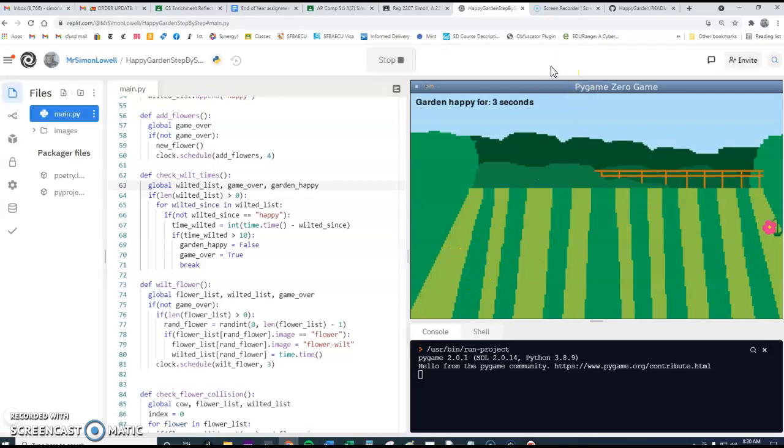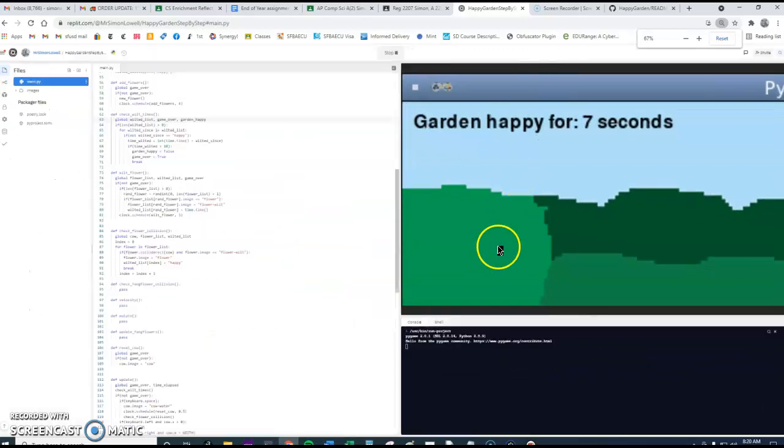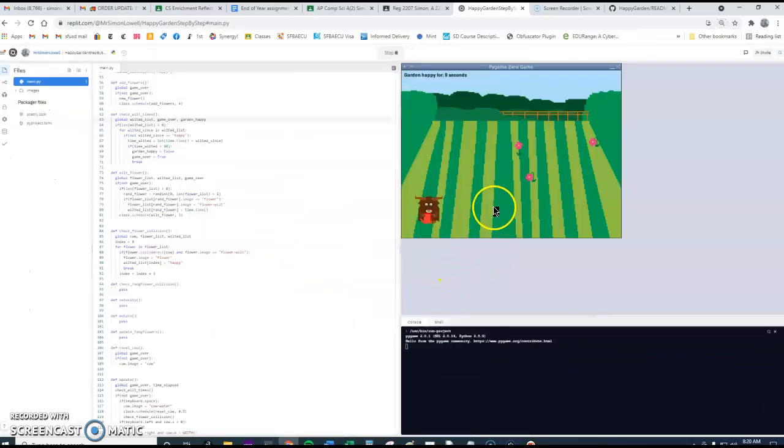I'll zoom out while it's running. And then here we go, 10 seconds. I get the garden unhappy, game over message. So far so good. So next step is going to be to add fang flowers. I'll see you then.